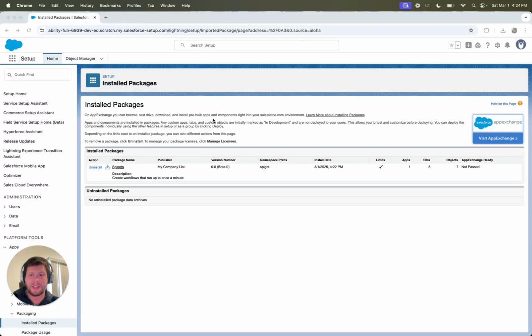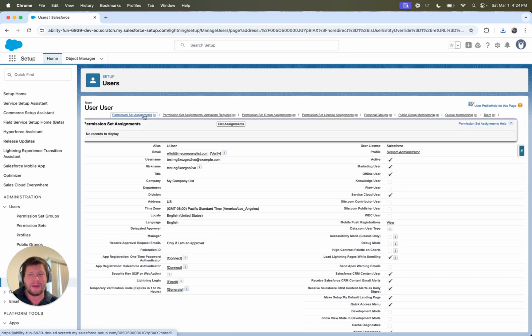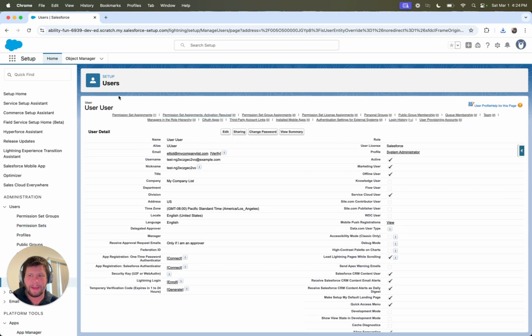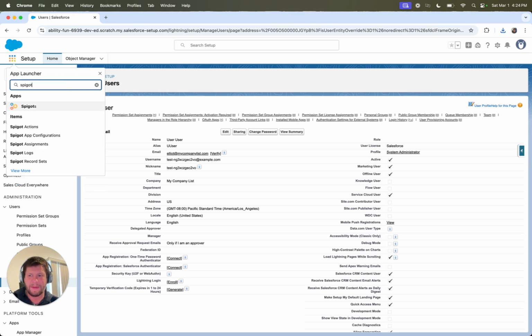Now that installation is complete, I can see the Spigots app here in the installed packages within Salesforce Setup. The first thing I'm going to do is navigate to my user and assign the Spigots admin permission set. Now I'm going to go over to the Spigots app.